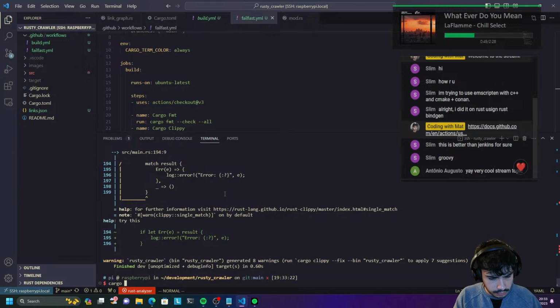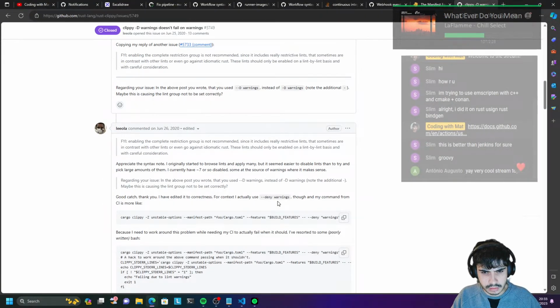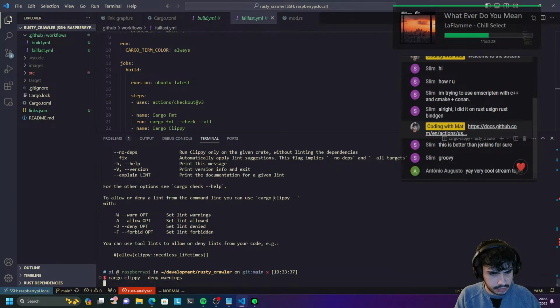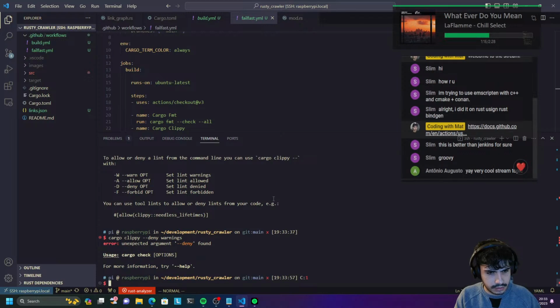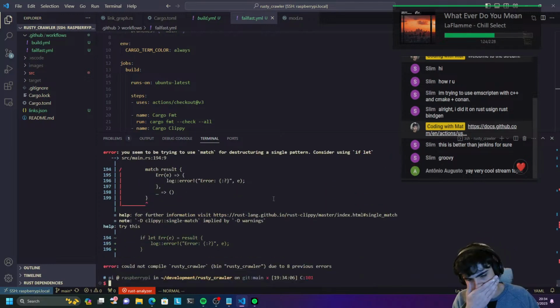Is there something in the help that I'm really missing out? Cargo clippy help. Deny. Yeah, so -d is what I want, right? I want to deny, and I guess warns or something. So cargo clippy deny warnings. Unexpected cargo clippy. Oh gosh. Is this gonna work? There you go. Good, good.